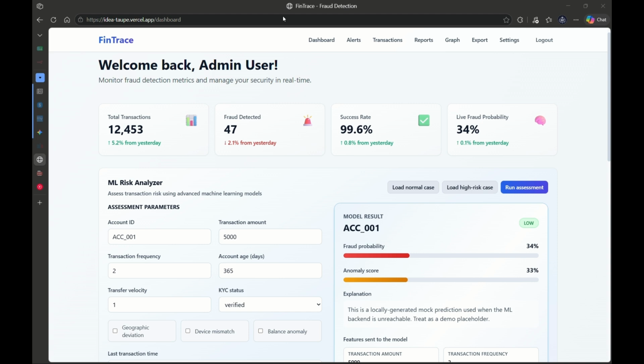Welcome to the FinTrace admin dashboard. Immediately, investigators get a real-time pulse of the network. Our synthetic pipeline has processed over 12,400 transactions successfully, detecting 47 fraudulent anomalies with a 99.6% success rate. But rather than just showing historical data, we want to prove our ML engine works live.